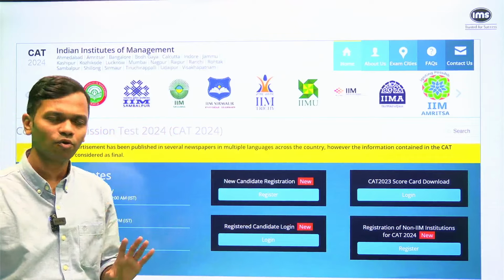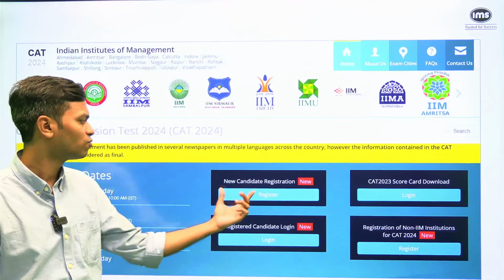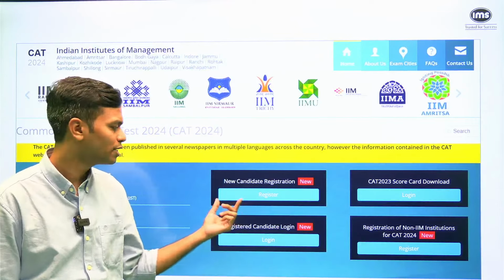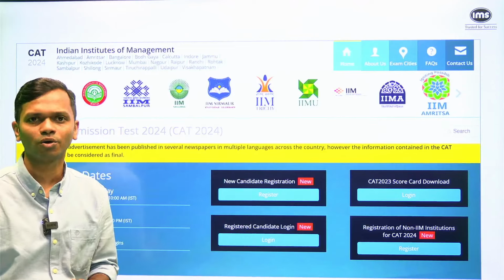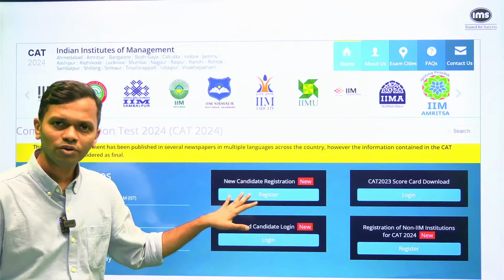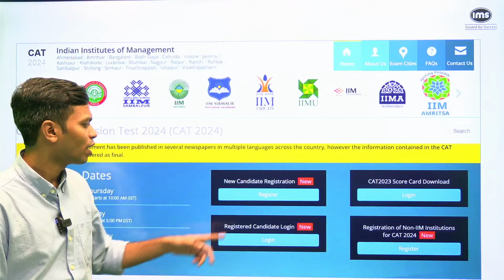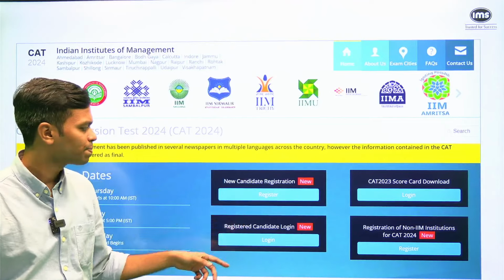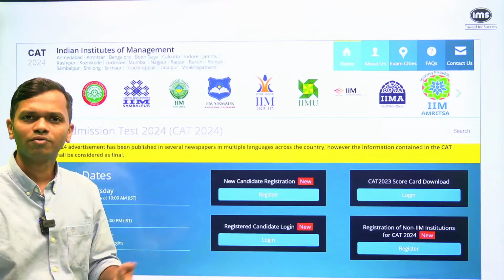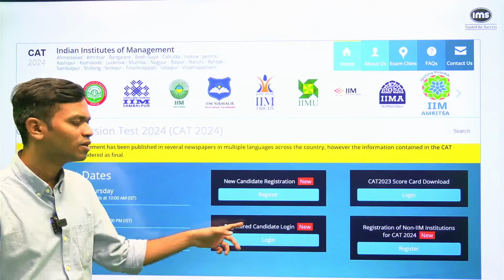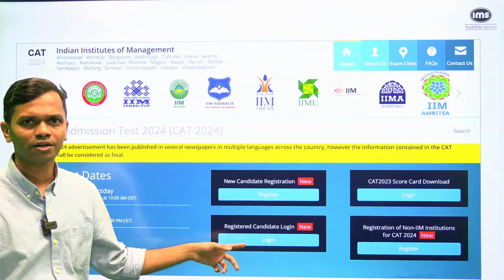What is relevant for you is these two options. The first of which is new candidate registration and the second is registered candidate login. Now, when you're registering for the very first time, you are creating your account, you have to click on new candidate registration. Once you have created your account, you're logging in for let's say the second, third time, etc. Then you are supposed to click on registered candidate login.